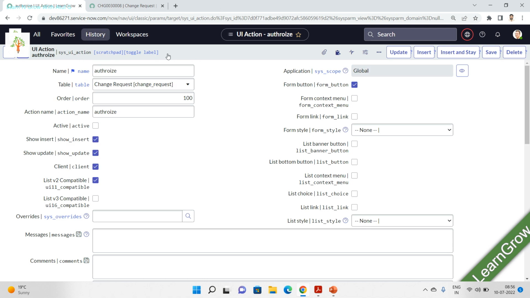When you open the UI action, you will be able to find many fields available on the UI form. There is one field called Client, which says that this UI action is going to work or run on the client side as well. It will take some input and then proceed further. You can make it V2 compatible or V3 compatible, it's up to you.